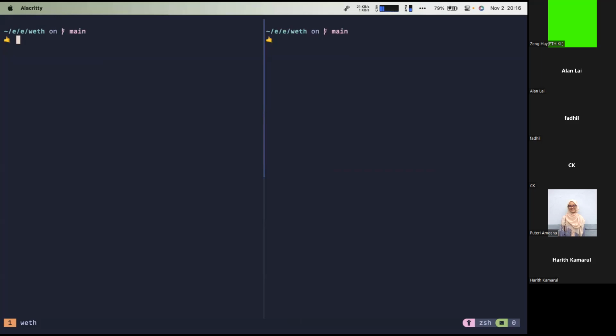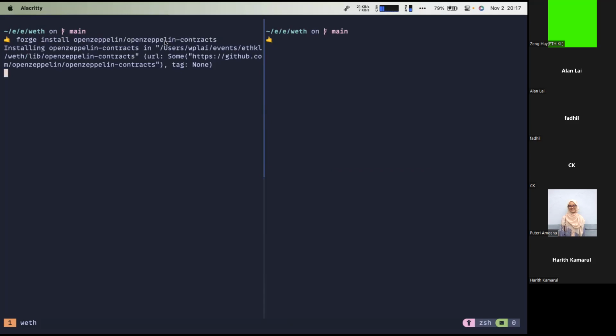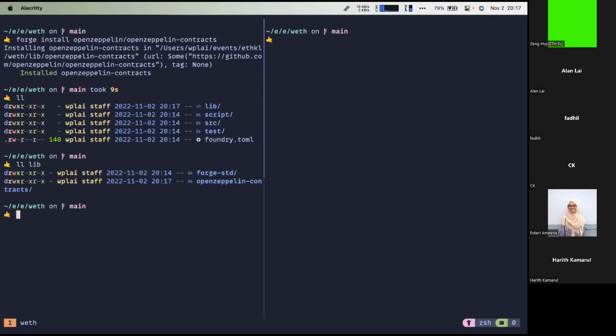Then how can we import an external library into our project? We can do it by using forge install followed by the GitHub repo OpenZeppelin/openzeppelin-contracts. We can also add a tag or the commit, appended after this, if we want. Okay, after installing the dependency, let's check the lib folder. We can see we have downloaded this OpenZeppelin contracts.